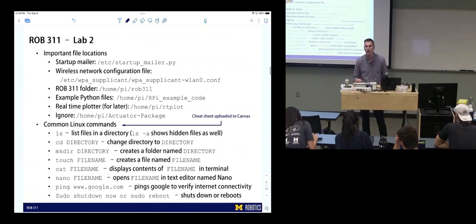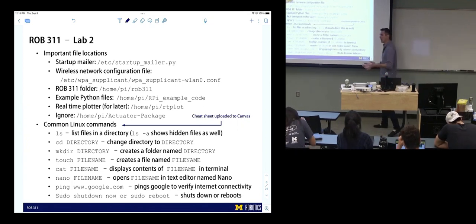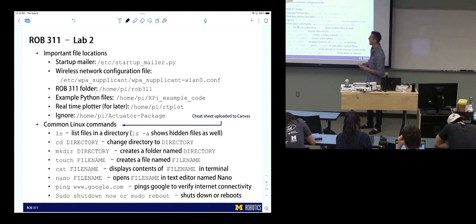These are just important file locations for you to have. Most of this is listed in the repository itself. If you haven't read the 3.11 repository, the text that's in there is helpful text that's worth reading. It's not long, but it'll help make sure you're on board with everything that's going on. So these are just different file locations. The startup mailer, that's a Python file.